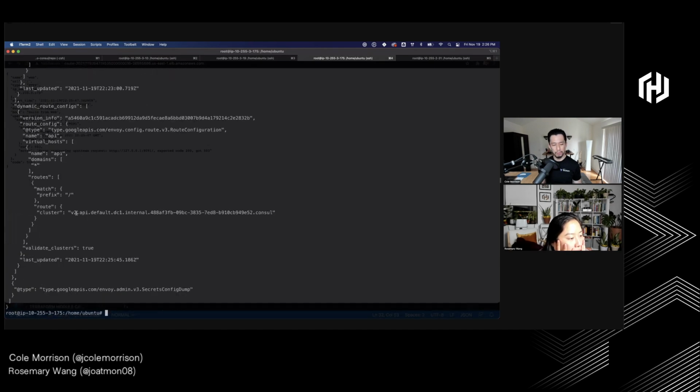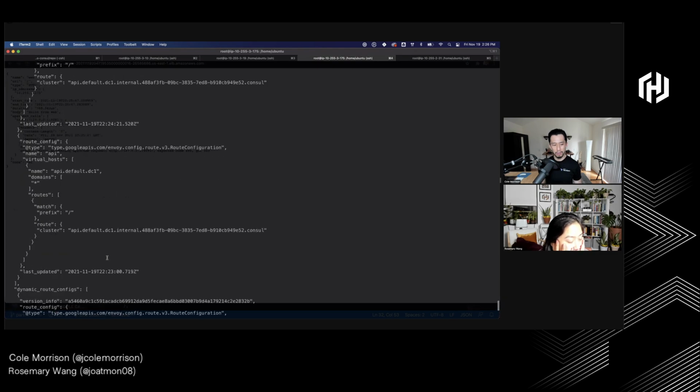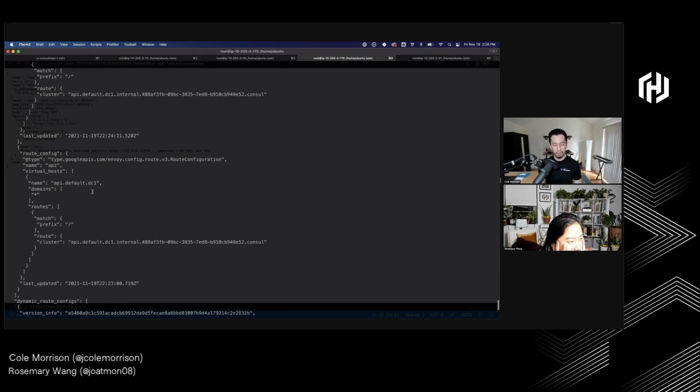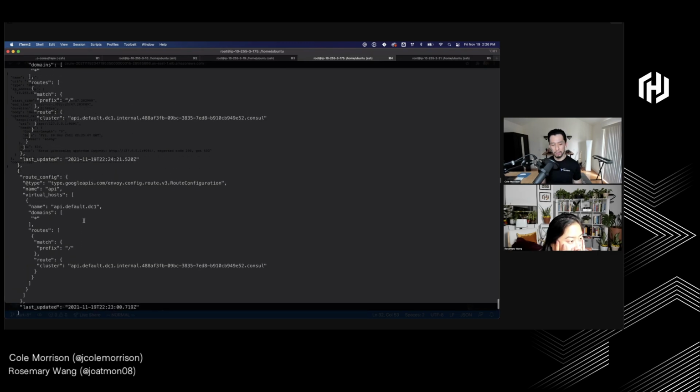Somewhere in here, we do see the V2 thing now. We do see V2. So that's interesting. That's never done that before. Scroll up. Okay, so virtual hosts, it says API. Route config. API.default.dc1. So that's about right.